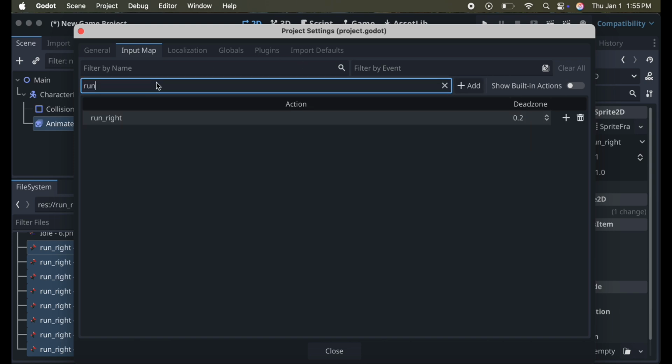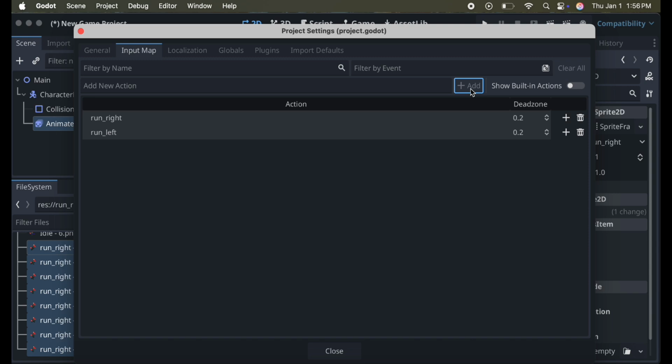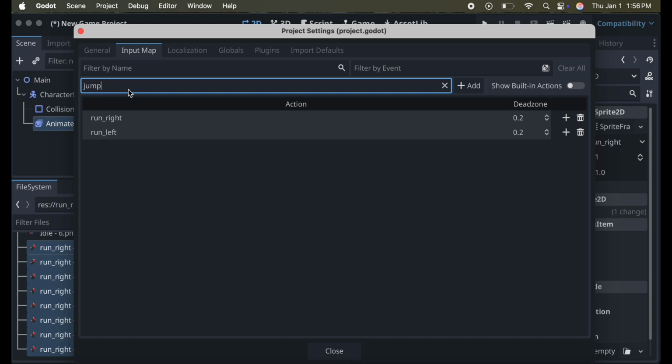We'll go ahead and do a run left. And yep, run left. If I can type here, gotta figure out where the buttons on my keyboard are, you know. So run left, add that, and we'll go ahead and next create a jump. So get that added in there. So we've got the names for all of our actions here on the input map.